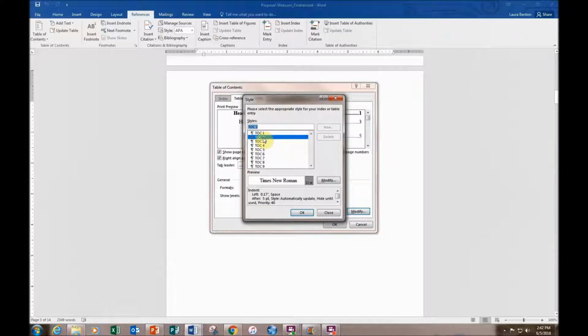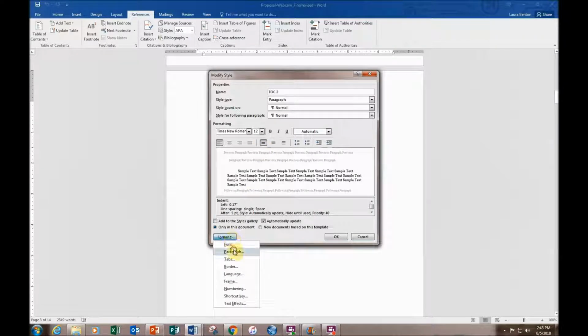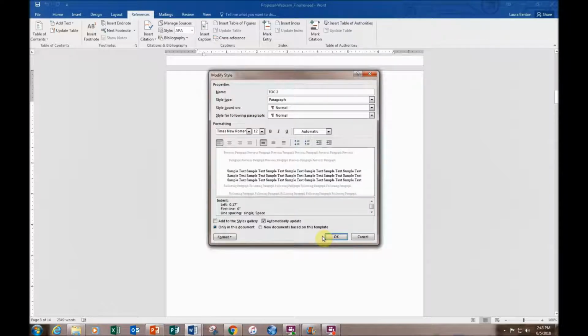Next, I'll edit TOC 2, which is level 2 headings. Selecting Modify allows me to make adjustments. I want to keep the Times New Roman 12-point font, but I will single space this. Selecting Format and Paragraph will allow me to fix the indentation. As I change the setting, watch the preview box to see how the formatting changes. There is no need to guess since the box shows you what changes you're making.